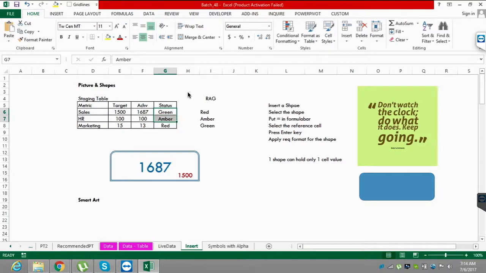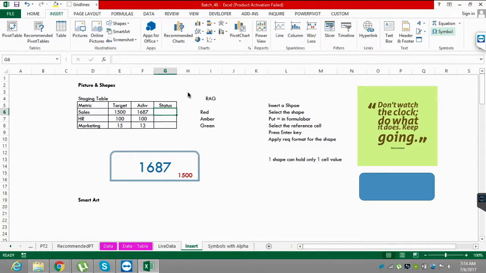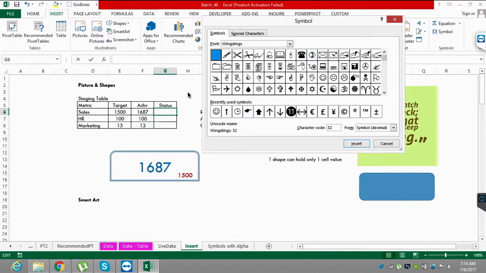But we can't show this green, amber and red right here. Instead of that, I would like to show arrows: up arrow, down arrow and equals to, something like this. But how to insert an arrow here? I'm going to insert, going to symbols. Here you can find the arrow. Up arrow. Just say insert, close.